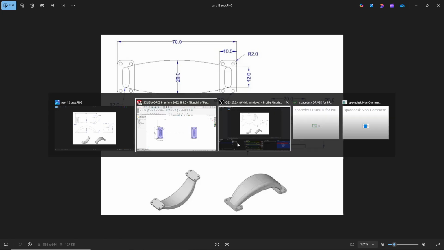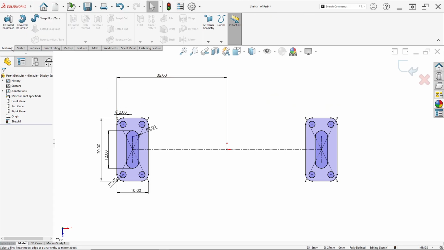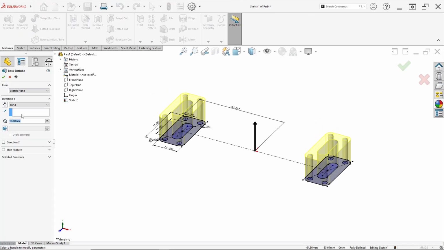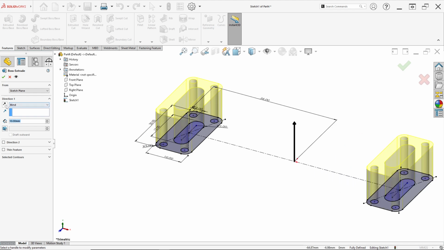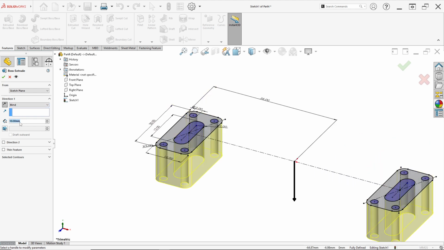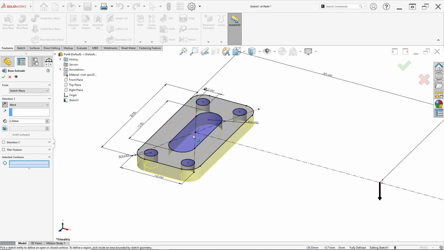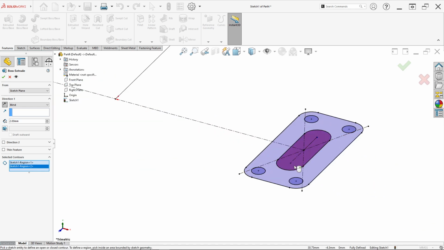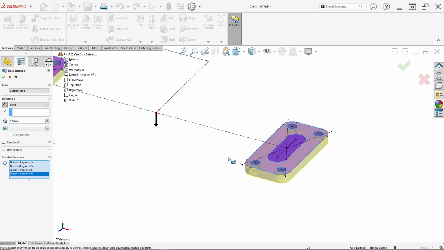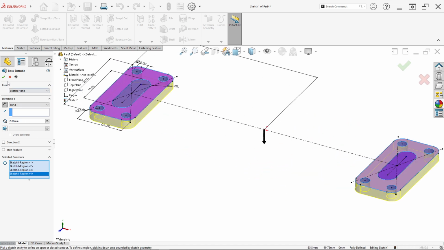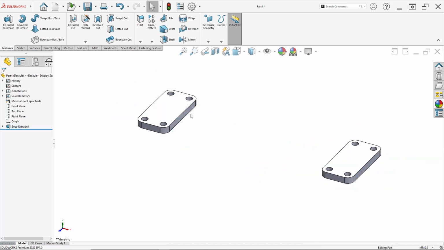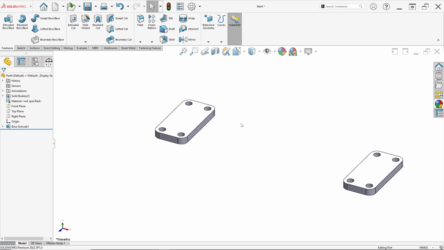It has a thickness of 2 millimeter. Select feature and click extrude boss. For direction, it is blind. We can reverse the direction to below like this, and for thickness, depth is 2 millimeter. And for selecting the contour, click this slot and this, and click this slot and this center rectangle like this. Just click OK and done like this. It's simple.